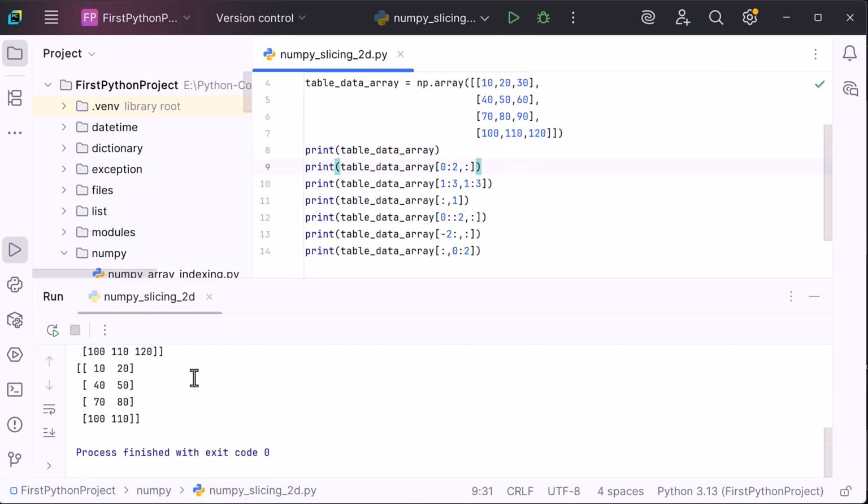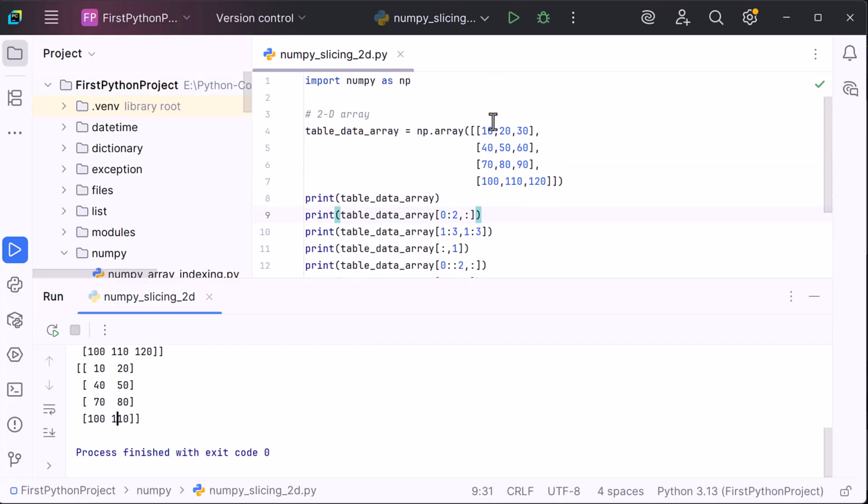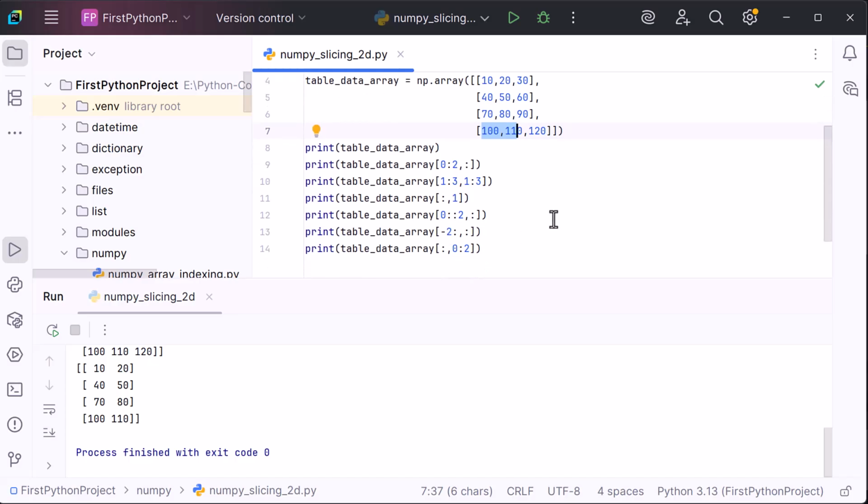Let's run the program and see what we get. Output 10, 20, 40, 50, 70, 80, 100, 100, 10. We have now sliced off the last column and kept just the first two. This is helpful when you want to ignore irrelevant columns and focus on the key ones. This is all about slicing 2D arrays in NumPy.